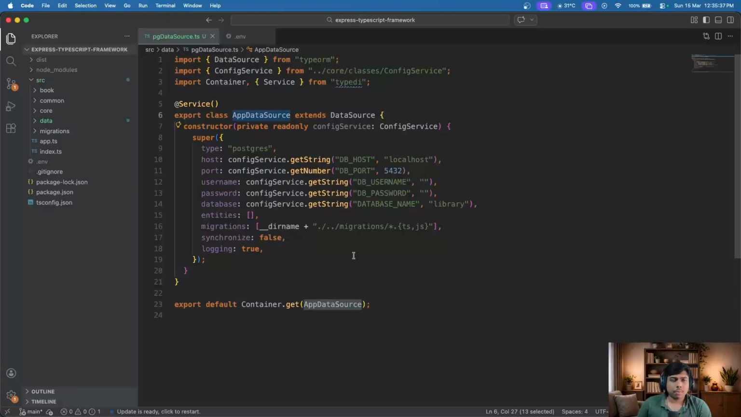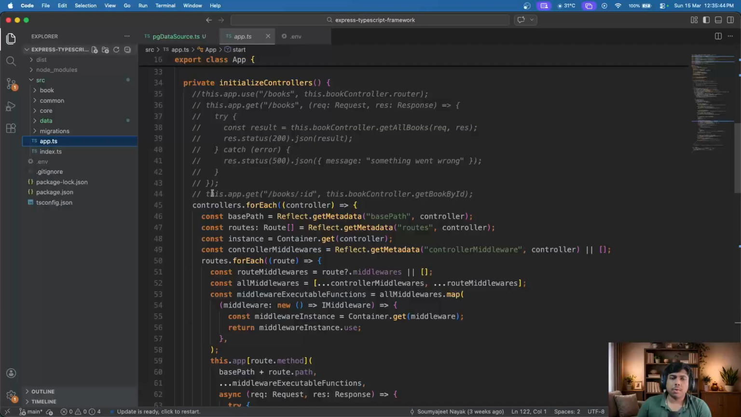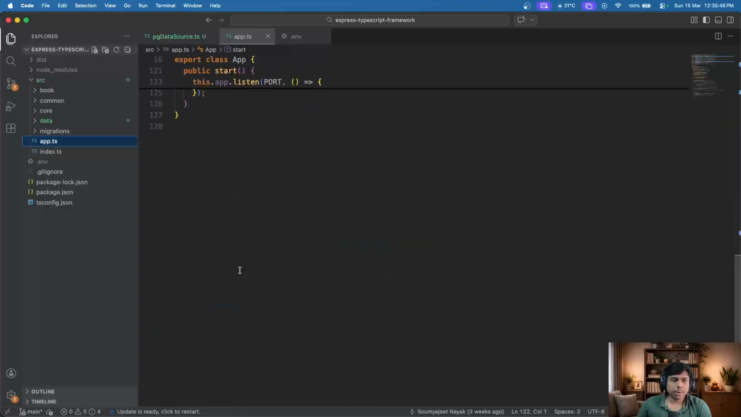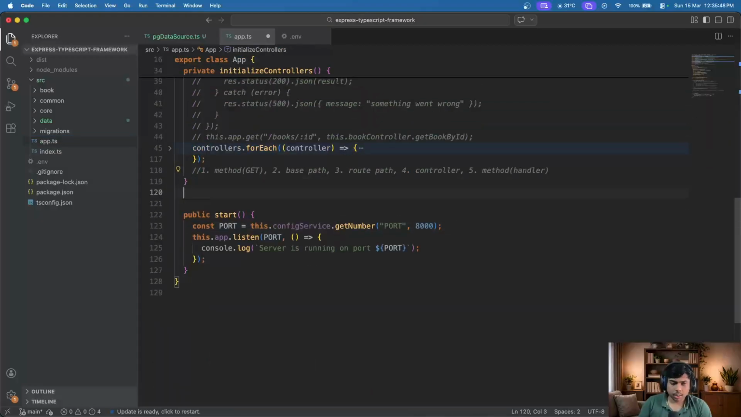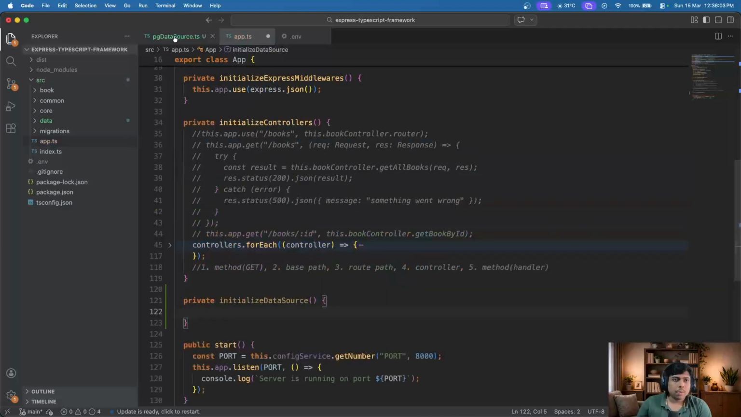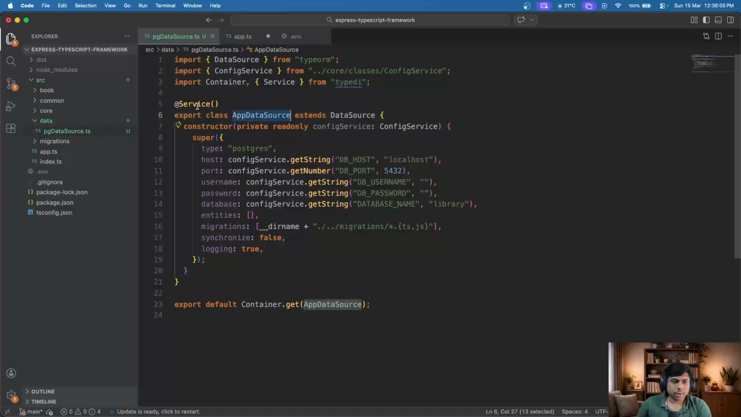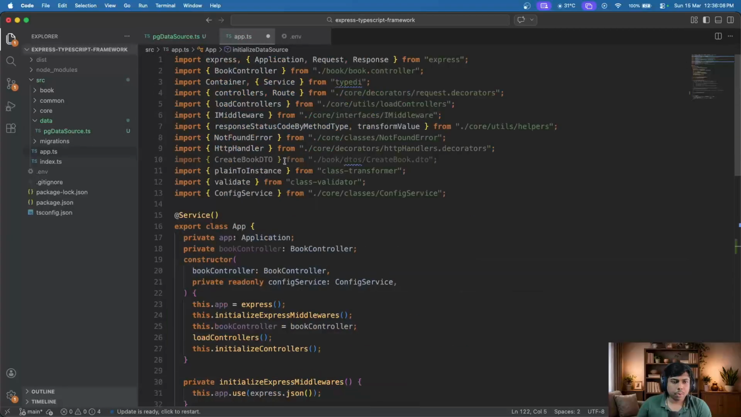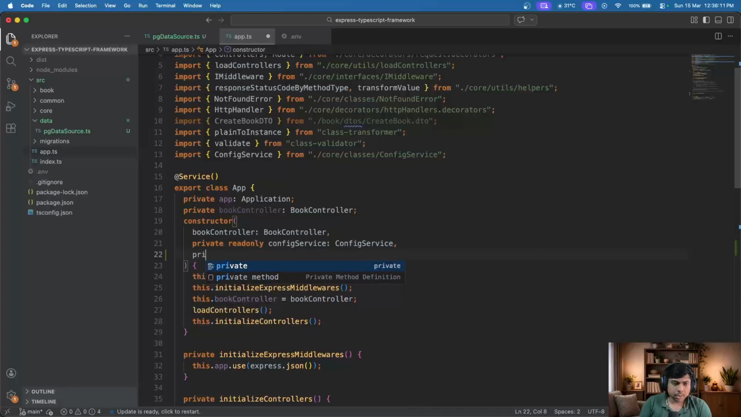Now we have to inject it into our app.ts, right? So that on startup it will run this function. Where will we add this? First let's add a method: private initialize data source. We have this app data source available in our DI container, so we can inject it: private readonly dataSource of type AppDataSource.